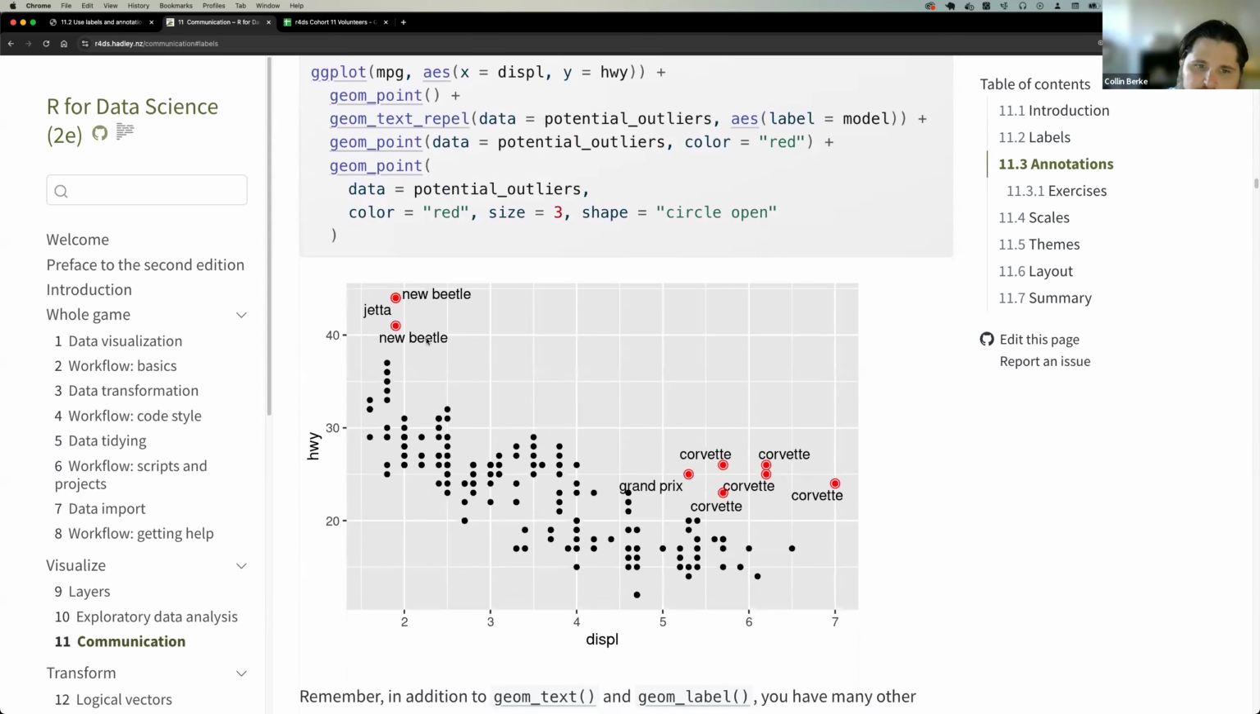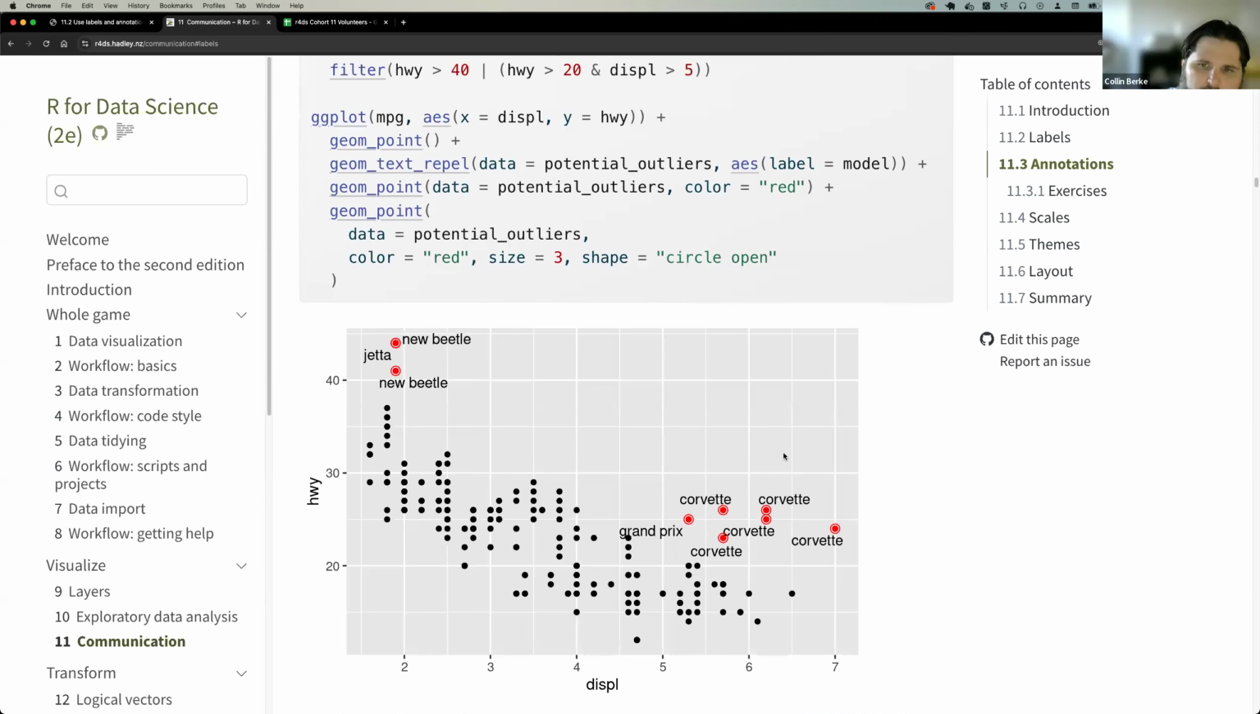And then here's geom_text_repel. Here's the example of geom_text_repel rather than geom_label_repel.